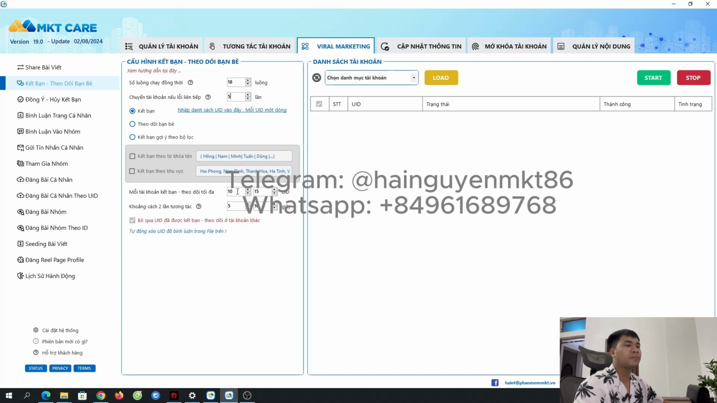Below that, you can set the maximum number of friends per account. I set it to 10-15 friends. This doesn't mean that you can only send 10-15 friend requests a day, but rather 10-15 friends per session, and then rotate through them. You can also set the interval between interactions, usually 5-10 seconds.